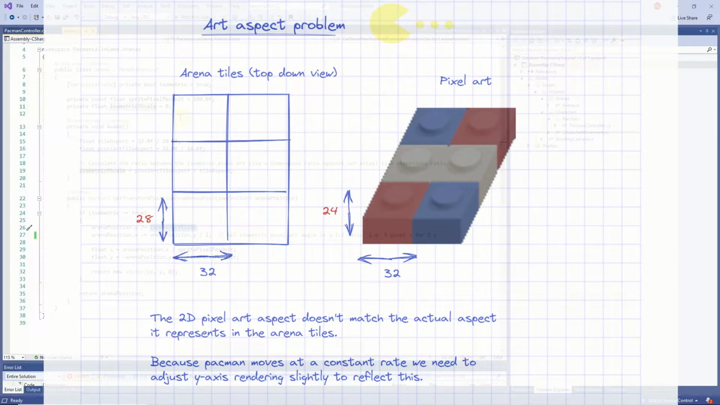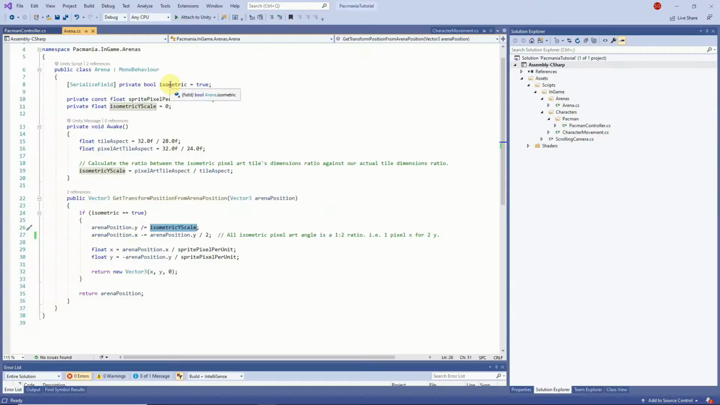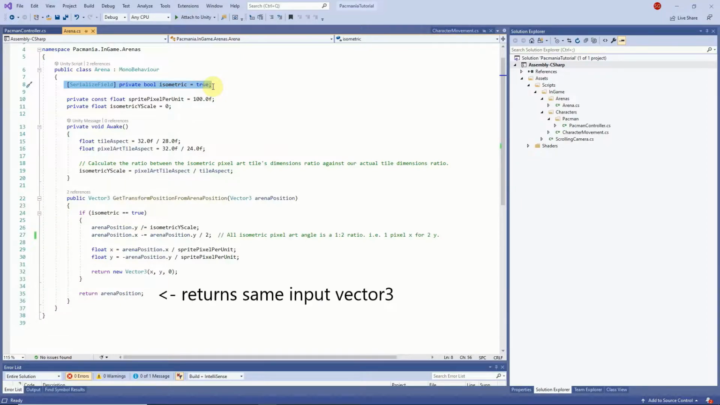It's reasonable to assume that Pacman was supposed to be travelling at the same speed no matter which direction it was travelling in. Also here you can see the isometric flag, which can be set in the editor, and by default is set to true. But if this was a 3D level, not a 2D isometric one, you could turn this off, which means calling this method would simply return the same input vector.